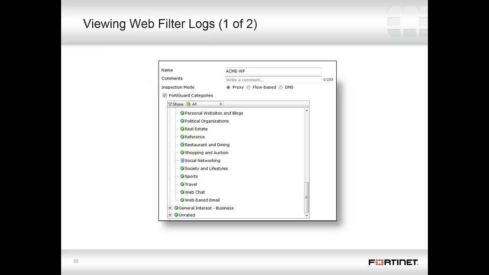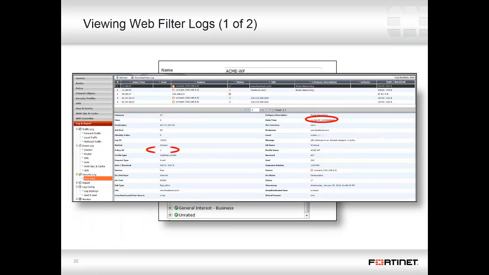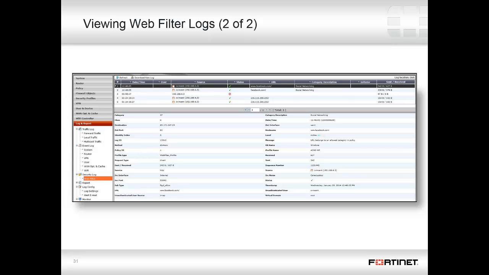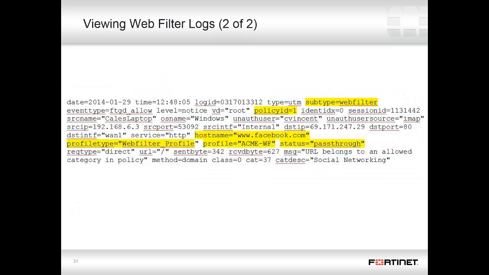When a user browses to a website like Facebook, we should see an entry in the logs under Security Log, Web Filter. In the log entries, we can view details such as what policy the traffic was subjected to, what profile type and profile name triggered, and the URL that was accessed. We can also view the raw log data by selecting the Download Raw Log button in the top right. When we open the downloaded file, we are presented with the information in a syslog format.